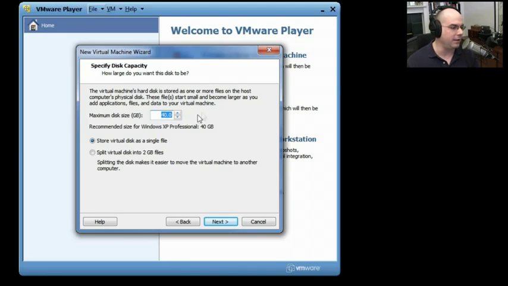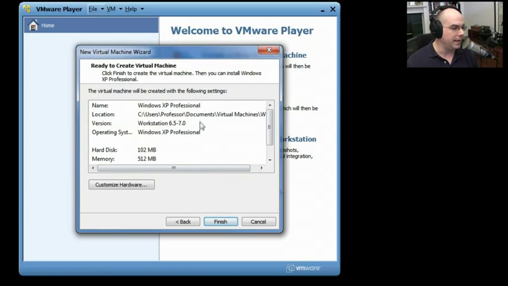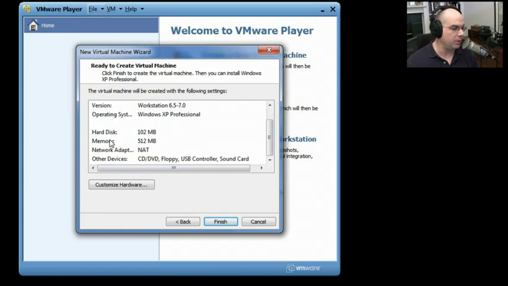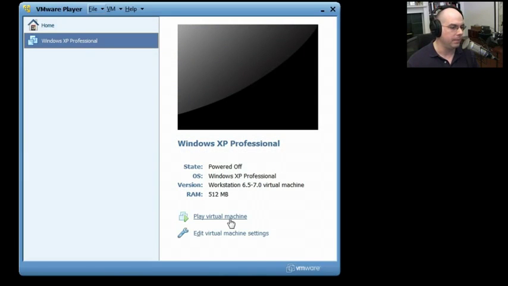Now in our case, we're not going to install an operating system, so I'm certainly not going to choose to allocate 40 gig for this system, maybe 0.1, because I'm never really going to install anything for this particular exercise. And store the virtual disk as a single file. That sounds good since it's not going to be very large. We click next. It says here's your configuration. Here's where we're going to put everything and how much hard drive space and how much memory. We can customize the hardware here, but in our case, this looks fine. I'm going to click Finish.